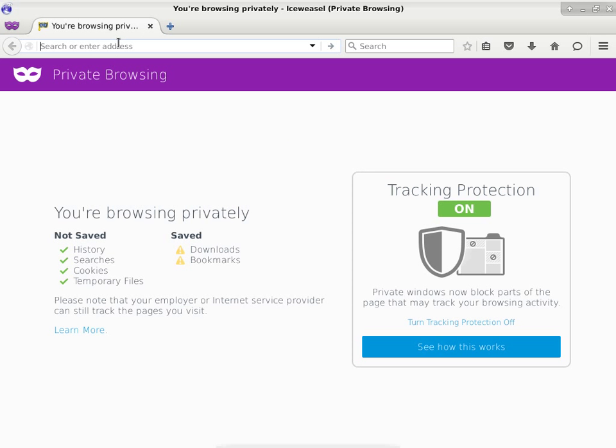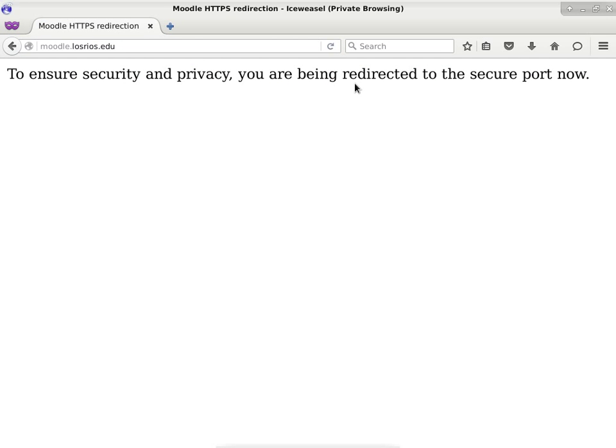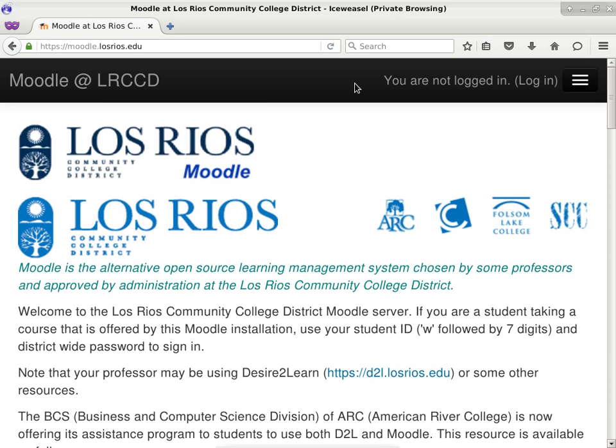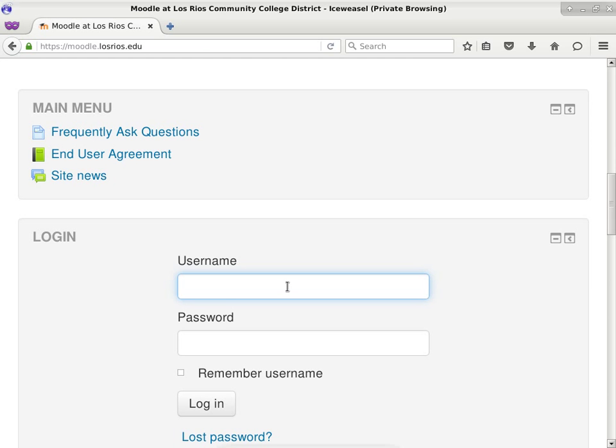So getting back to my pretend account here, I'm going to moodle.losreals.edu. If you don't put in the HTTPS first, it will give you this message to say that you're being redirected. Once you get to the website, you have the username and the password. The username is W followed by your 7-digit student ID, just like with D2L. The password is your district password, which is the same thing that you use to sign into D2L or apps.losreals.edu. Are there any questions regarding your username or your password?